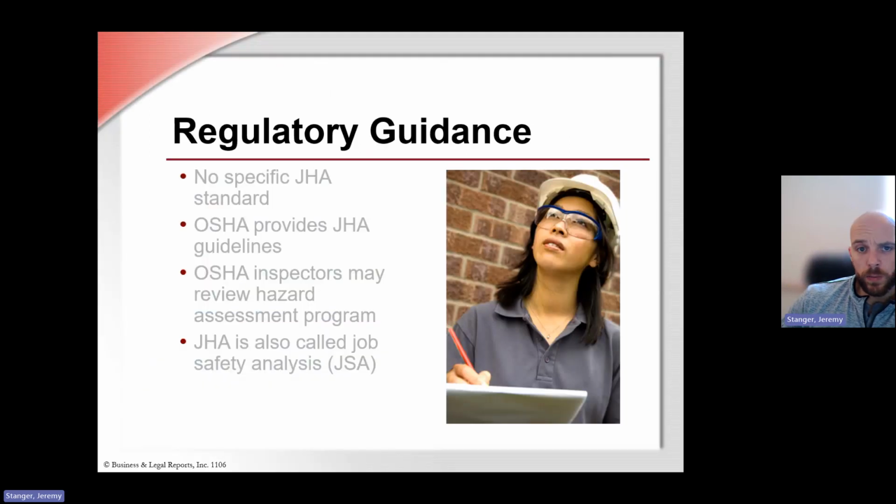Again, from an OSHA perspective, there's no specific JHA standard necessarily. Right, they do provide guidelines, but limited guidelines. I know if you have an accident, injury, a fatality, anything from a compliance standpoint, they're going to ask if there has been a risk assessment, hazard assessment, done on that task, right? And that's when a JHA is good for that.